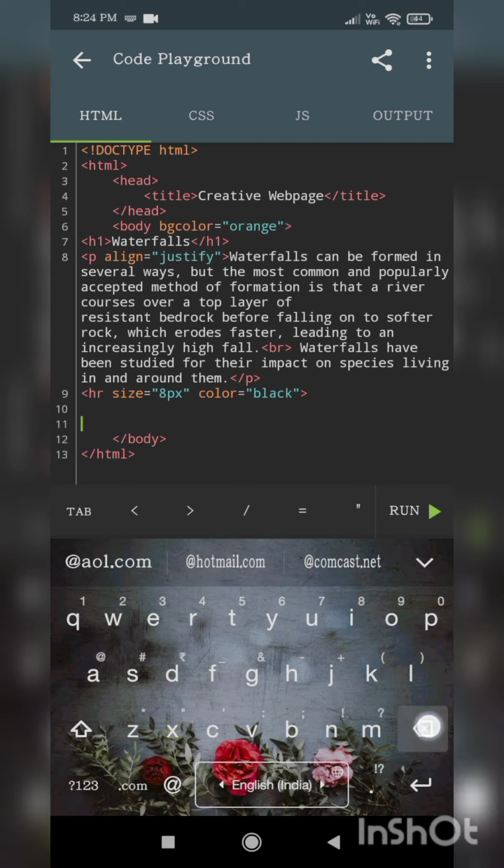Remember, while you are attempting any HTML exams, they'll ask you to give some examples of empty elements. You can write the break tag and this HR tag. These are two examples of empty elements. Friends, in later videos, we can also learn more examples of these empty elements and container elements.